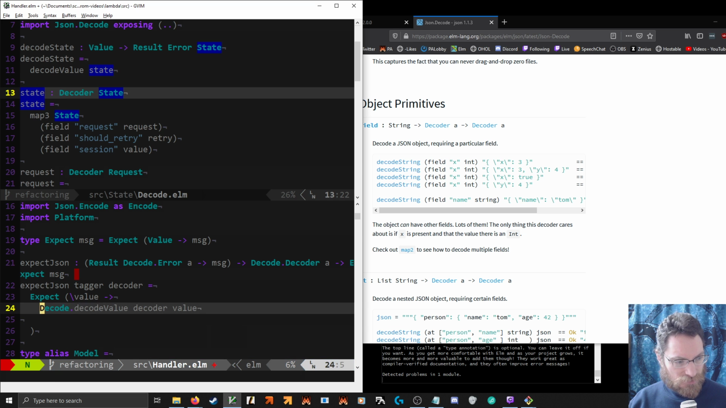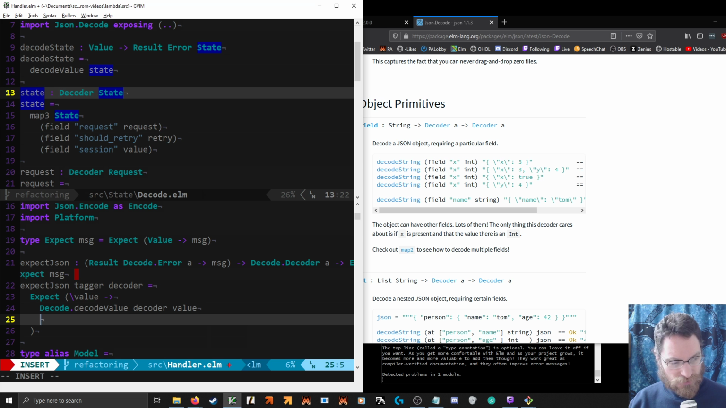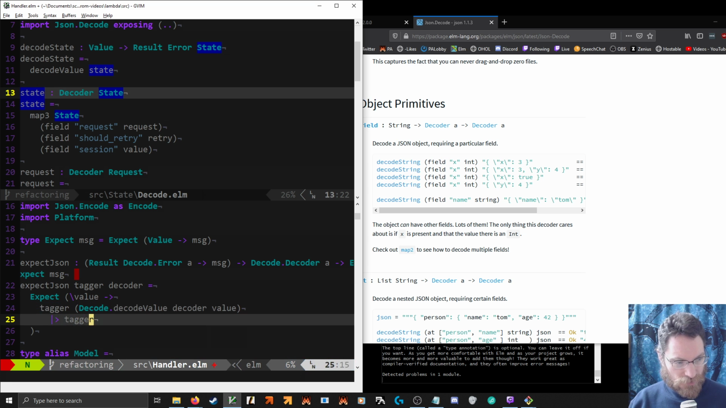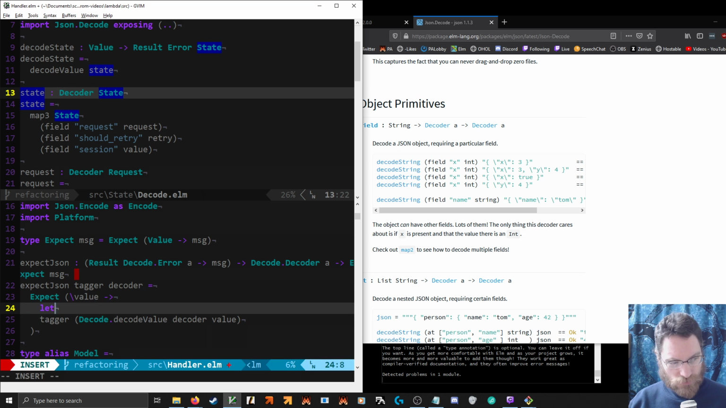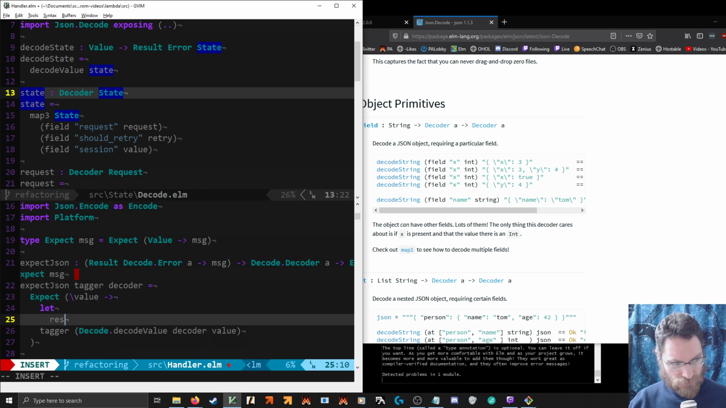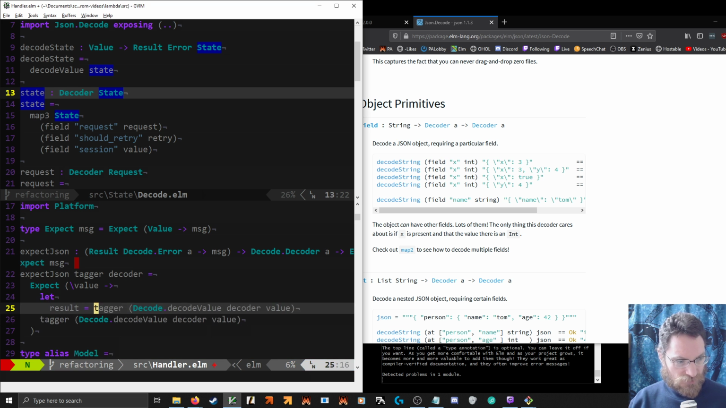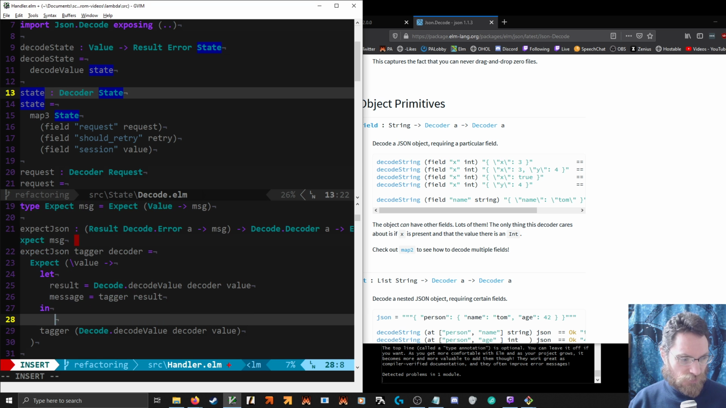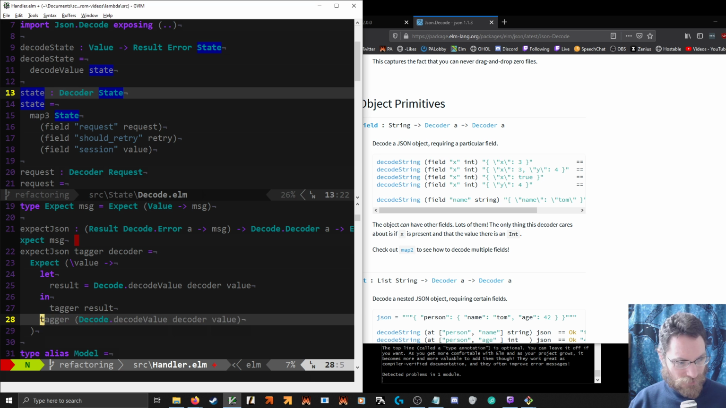And then, what you see a lot in Elm is, and then take that value to blah, blah, blah, which in this case I think may just be our tagger, which could also be written as apply this function to that. Or you can do some local variables. We could say let result equals this, and then message is tagger result, and then in this case it would just be message. Or you could get the one part and do that.